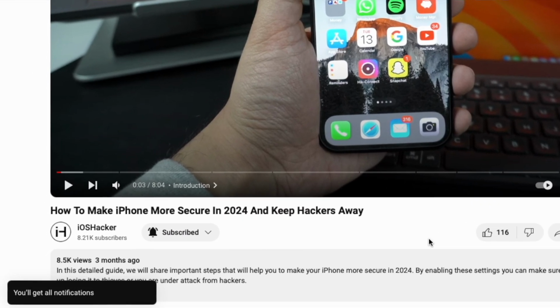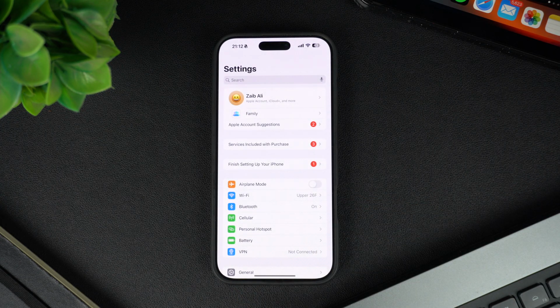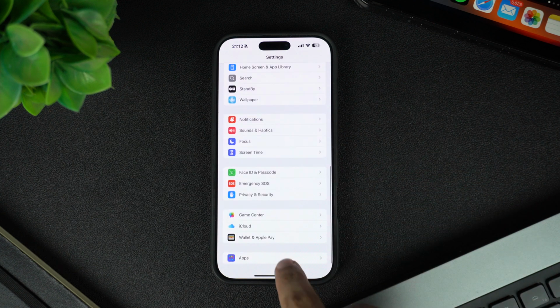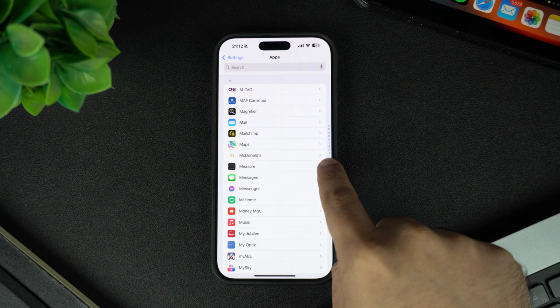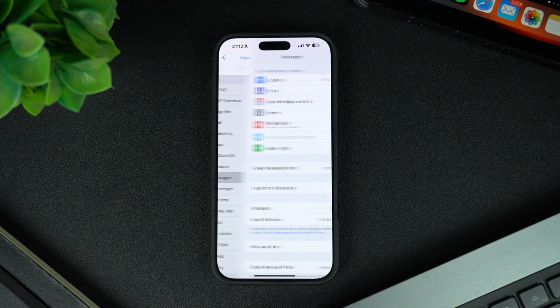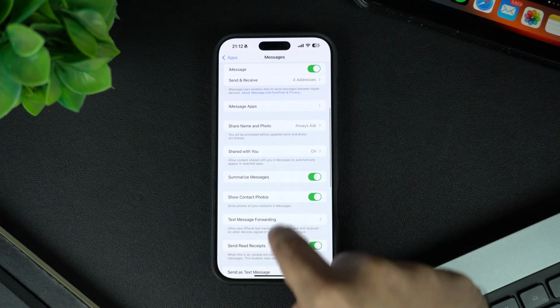First, unlock your iPhone and open the Settings app. Once you are in Settings, scroll down and tap on Apps. On the next page, find the Messages app and tap on it. Here's the key part. In the Messages settings, look for the option labeled Send Read Receipts and turn it off.